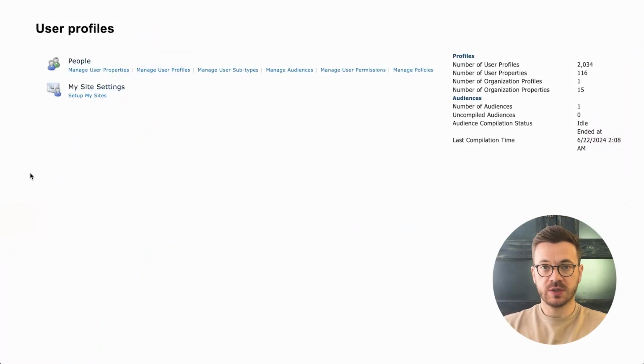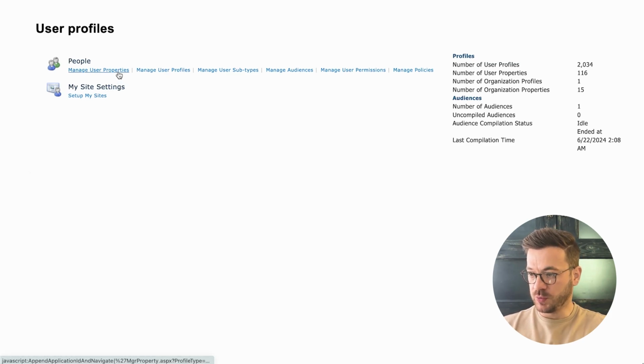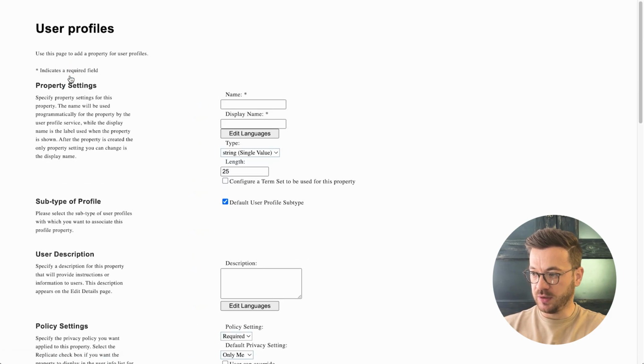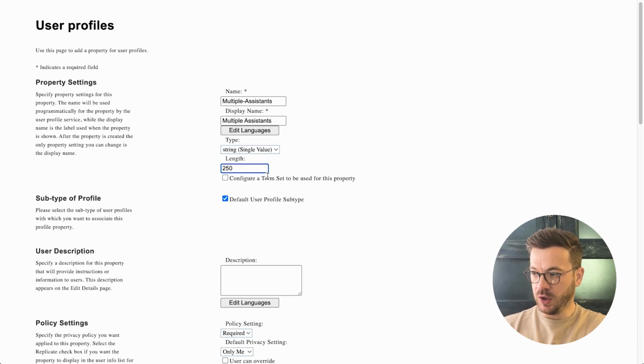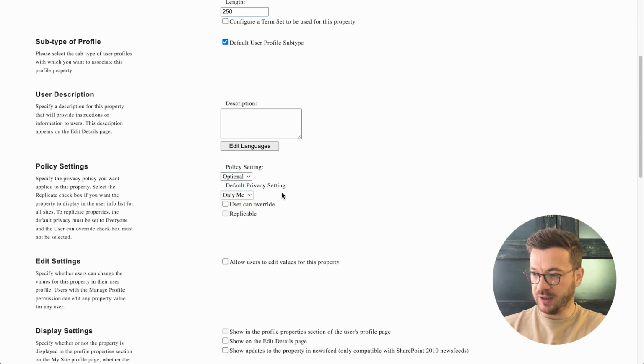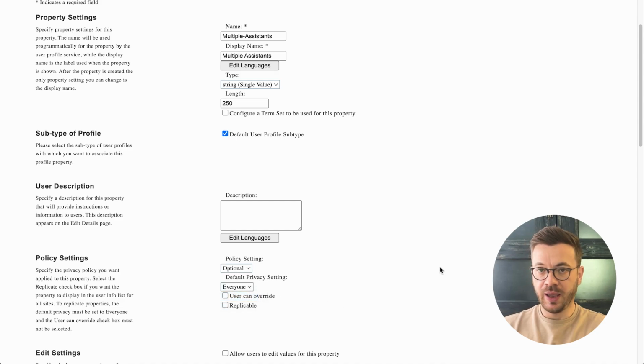As I mentioned moments earlier, if you want to add multiple assistants to an employee, you will have to create a custom property in User Profiles, as default assistant property supports only one assistant per employee. Go to User Profiles, click on Manage User Properties, then add new property, which I call multiple assistants. Make sure the type is string, single value, and increase the length for the field. Choose policy settings optional and default privacy settings to everyone, and save it.